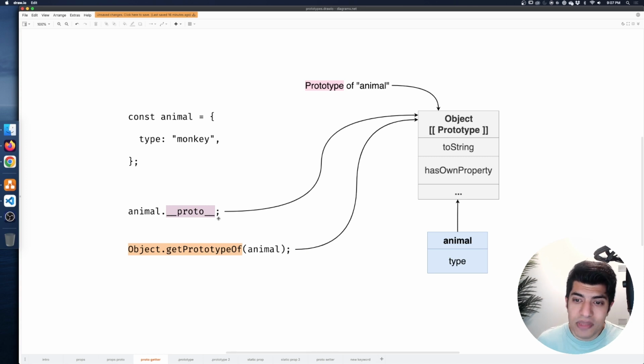Now you can see from this diagram, this is the same diagram as before. Animal is an object with a type property, which has a prototype, which is the object prototype, okay, which in this case is animal's prototype because animal's prototype is the object prototype. And if we try to access animal.__proto__ or this Object.getPrototypeOf the animal, it's going to give us the actual prototype itself. So we can think of both of these as the same thing, first of all, but as values that get us the prototype.